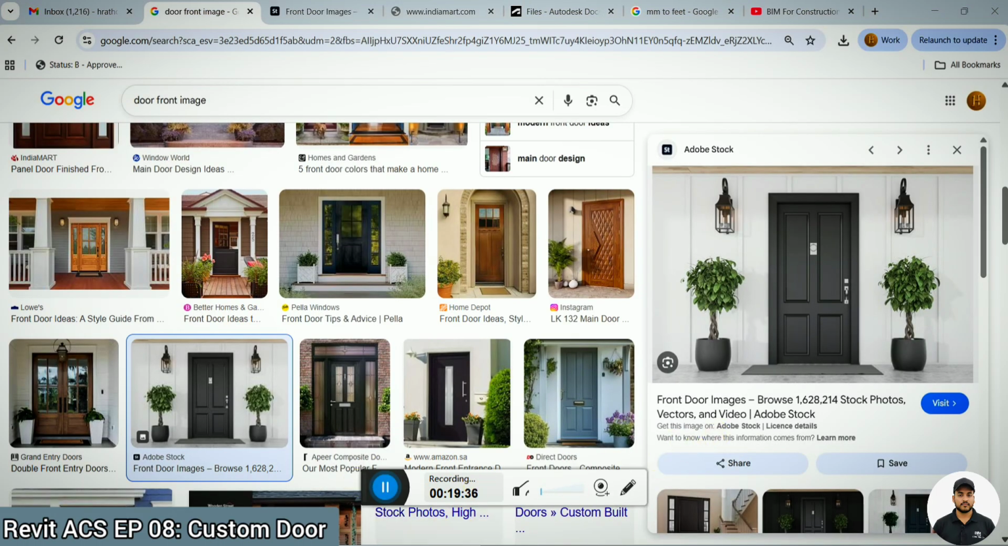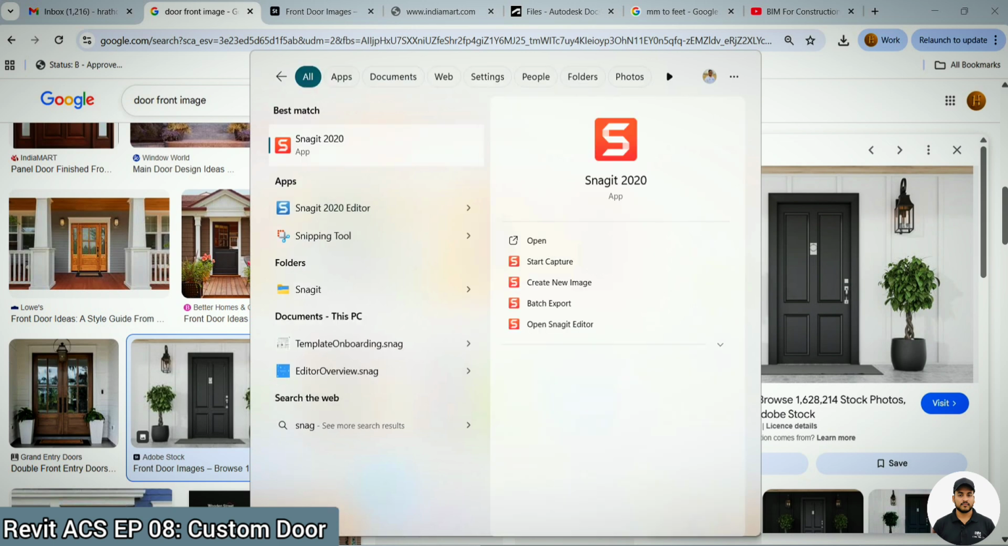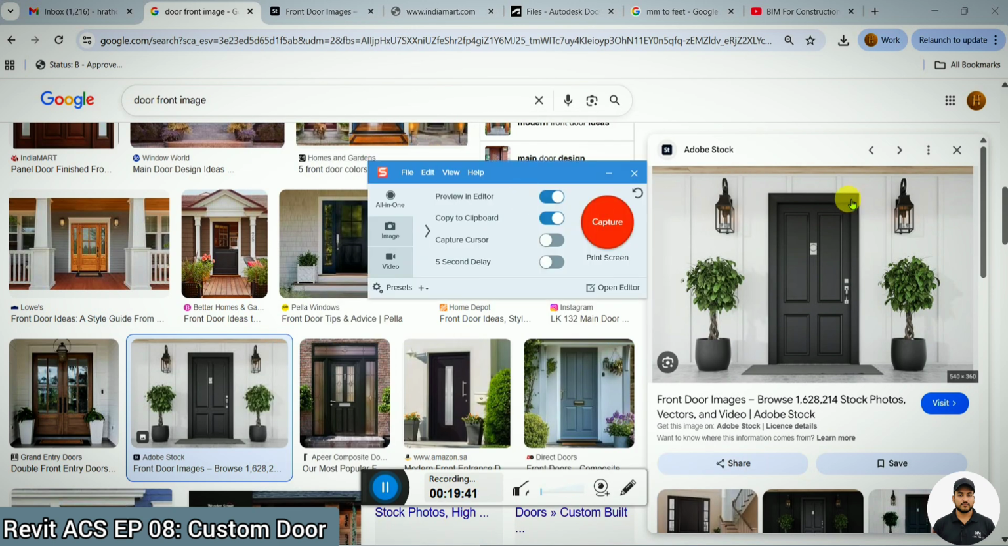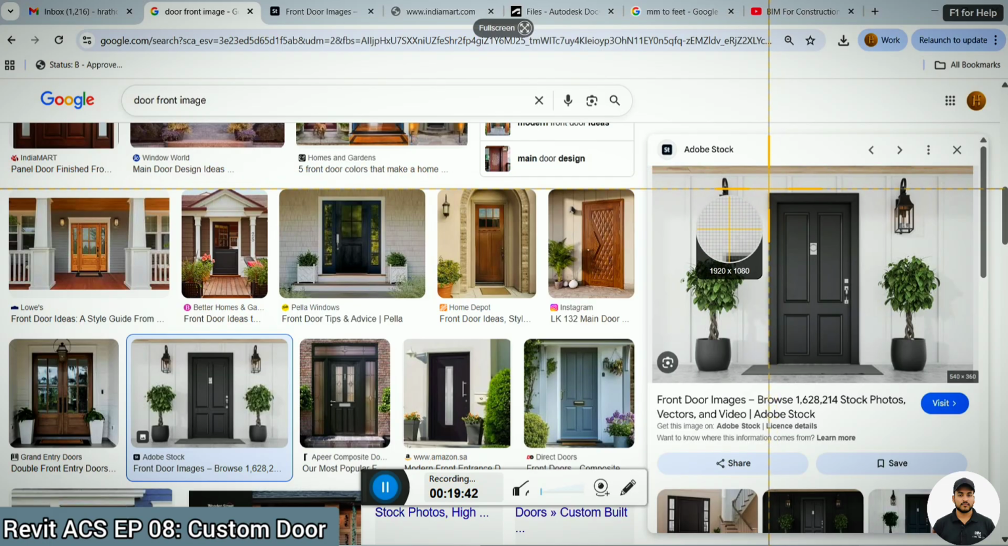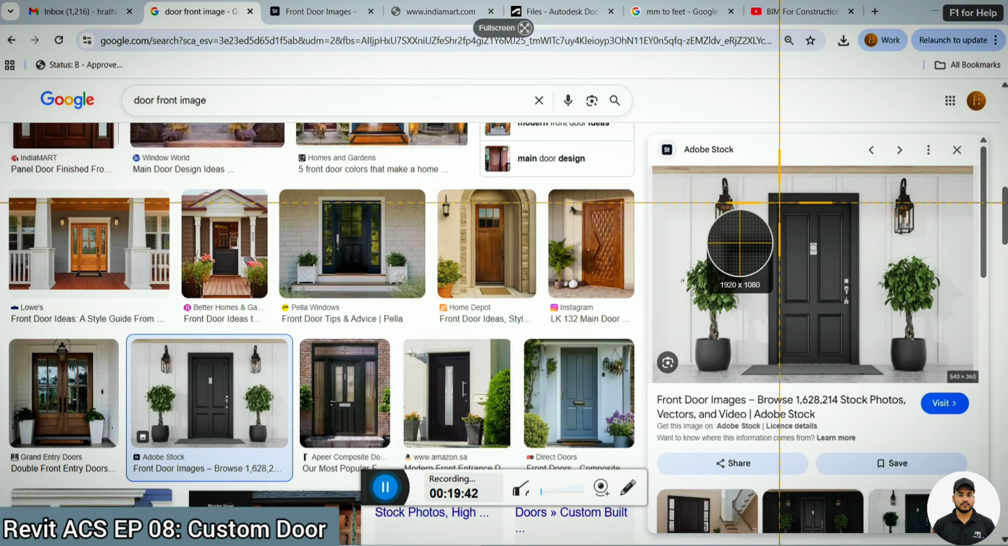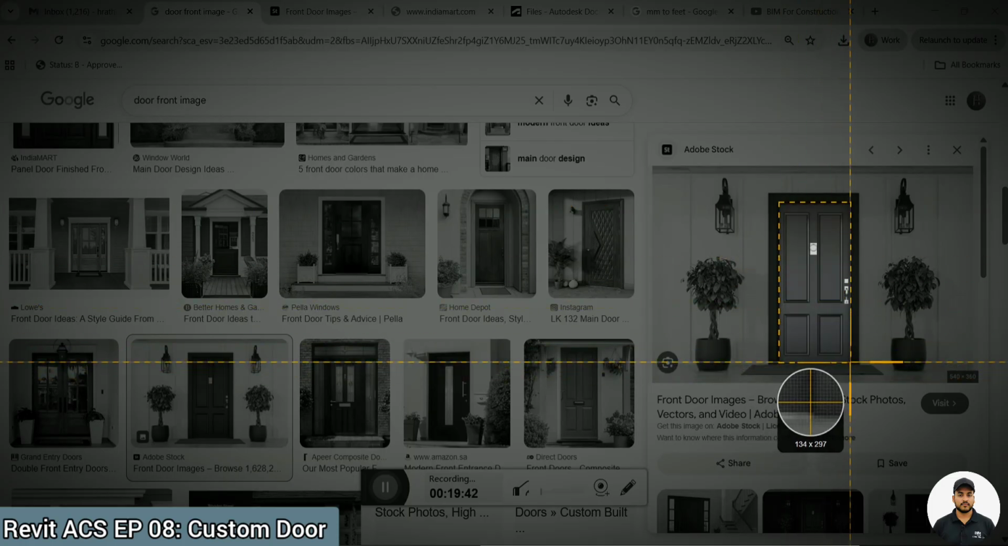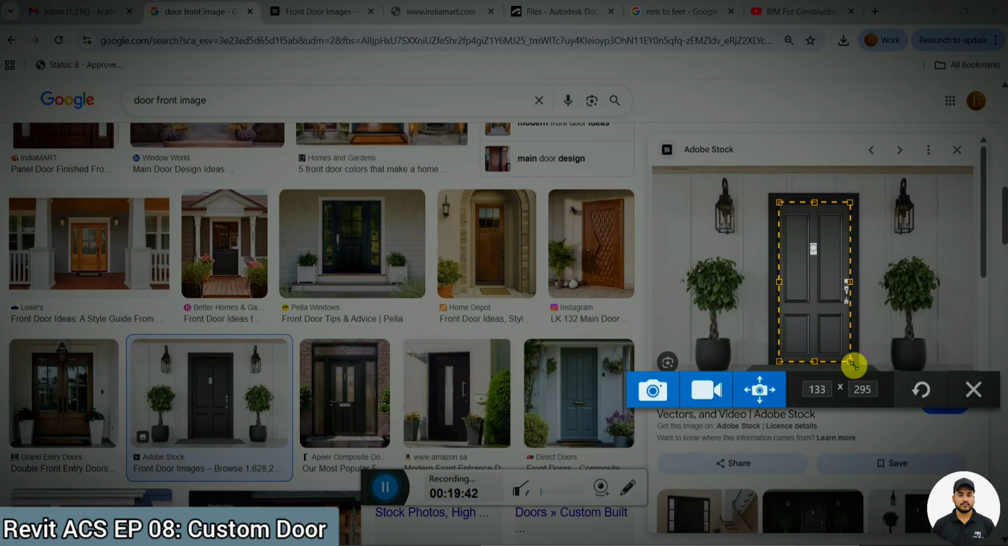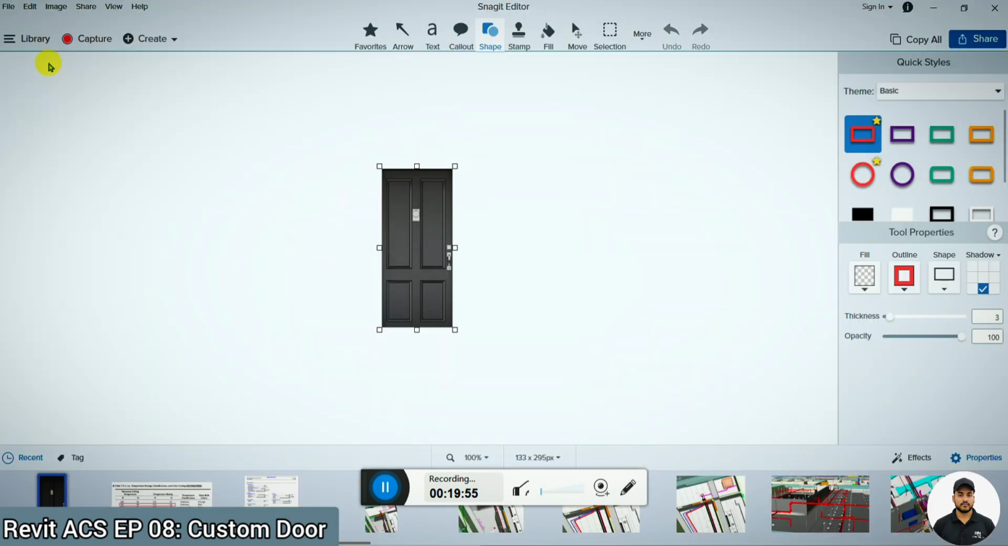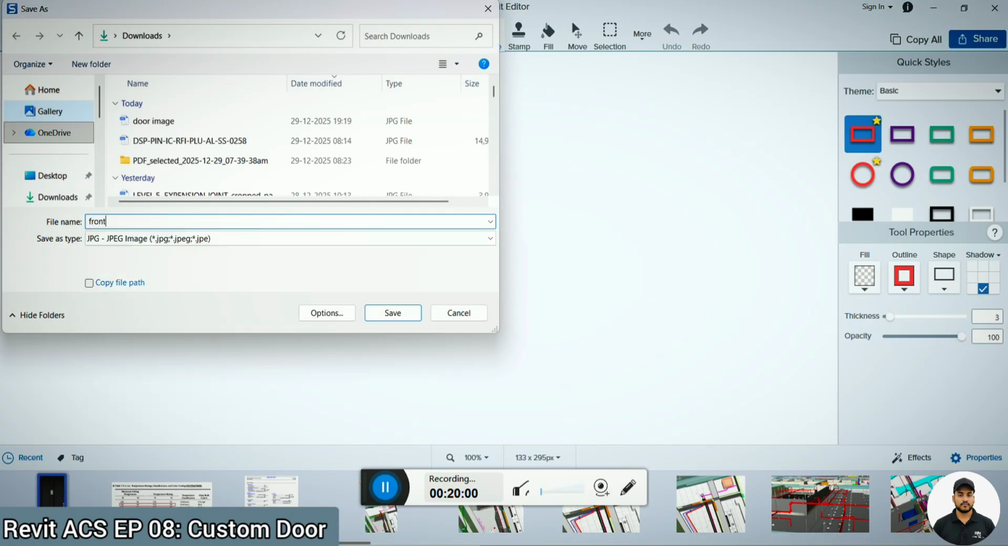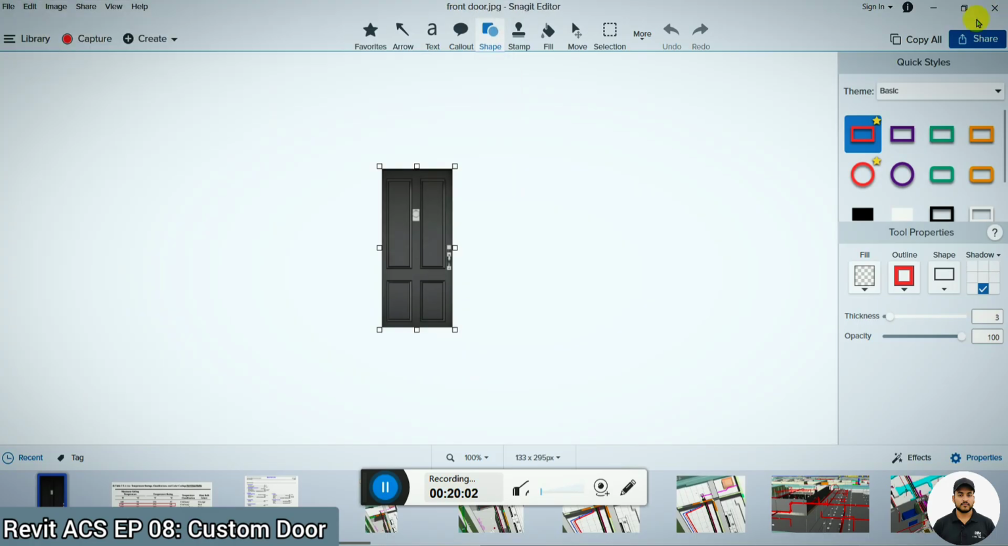So here, you can download this family, but you have to crop it again because we want only the door to show here. For now, I'm taking a screenshot. This one is the shortcut method, as I told you. So here I will take a screenshot, then I will save it as front door. Okay, the image is saved.